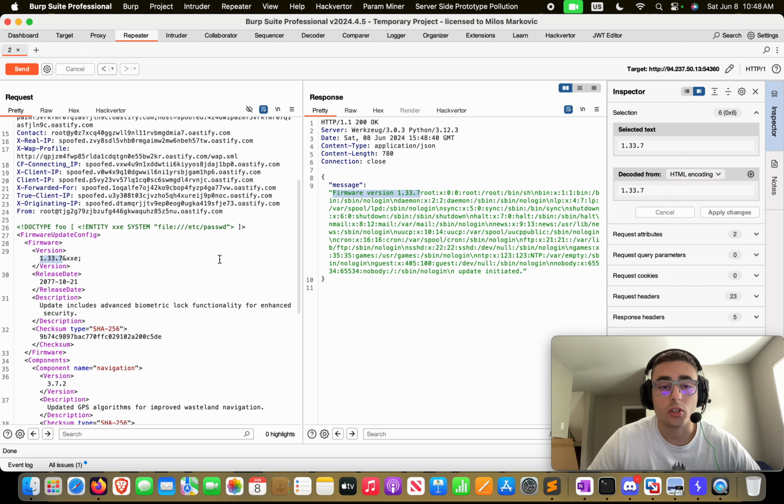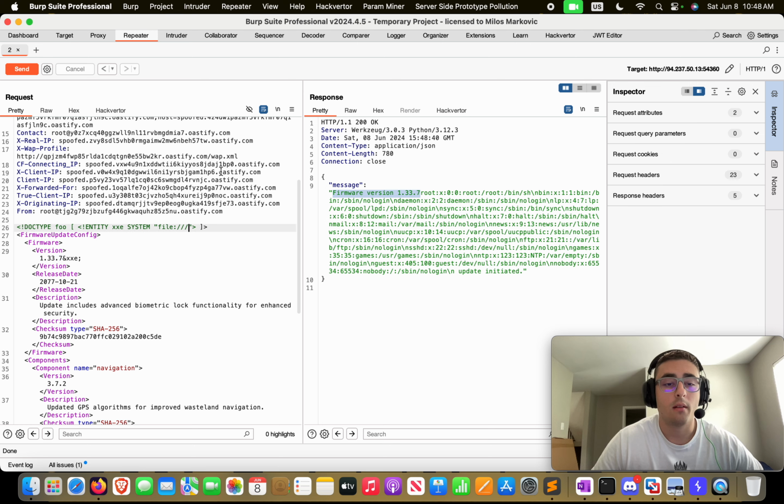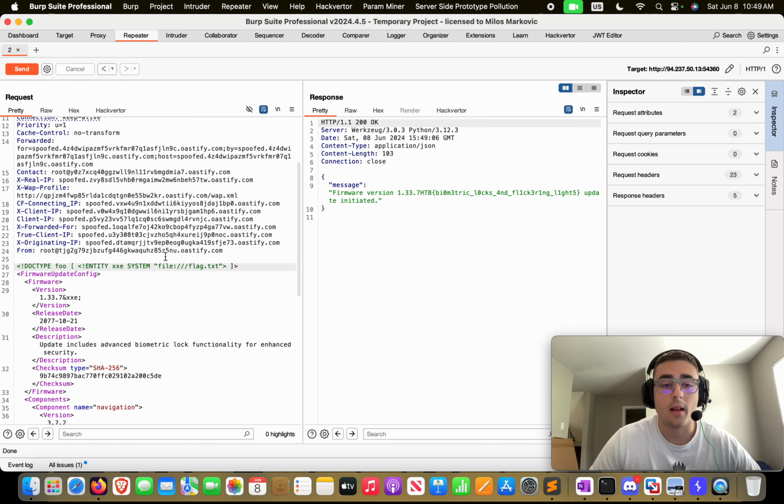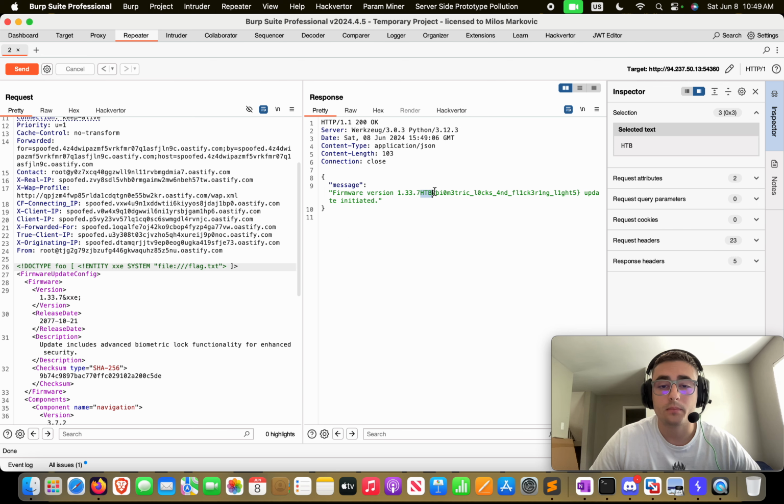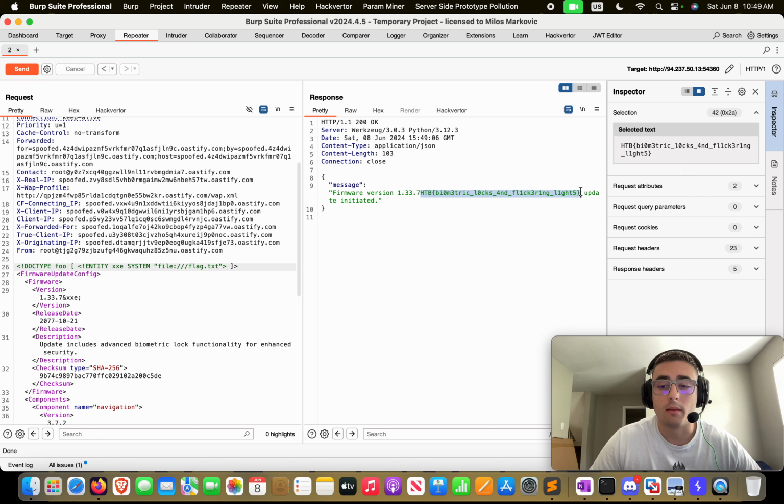Now, in order to solve the challenge, we can simply change /etc/passwd to flag.txt. As we know with Hack the Box challenges, even though this challenge is a black box, the flag is always called flag.txt when it comes to web challenges. And here it is, the Hack the Box flag. This is the same thing as when we go to our browser on our local machine and interact with the file system.